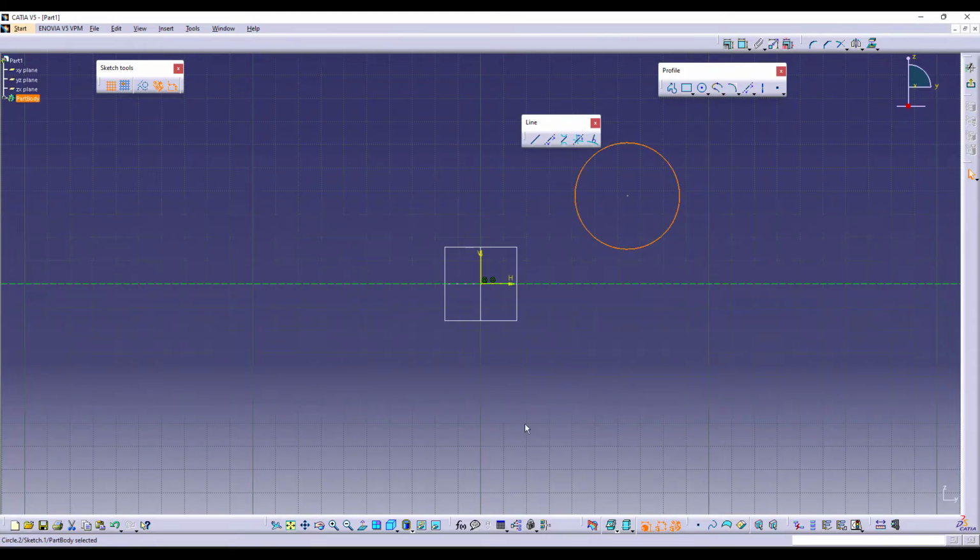So when I select the circle, you can again change it to construction as you wish. If you keep the construction on and you start working, any profile of yours will always be in construction. If you want it to go back to standard element or to a geometrical element, then you can select the line or any profile and click on the construction standard element. It will go back to your geometrical element.